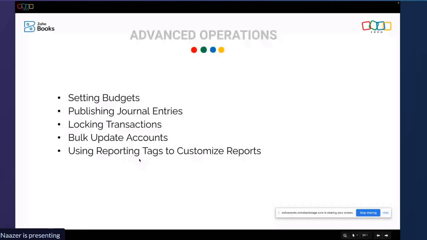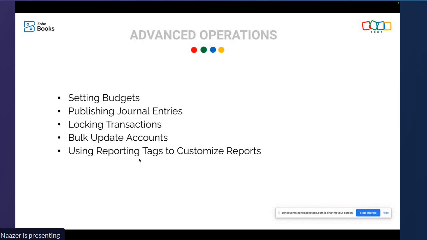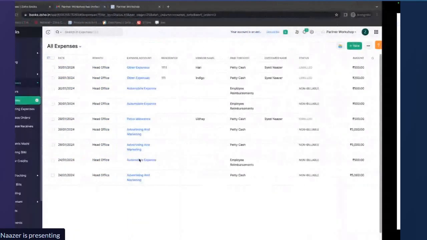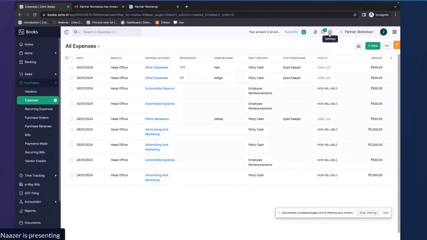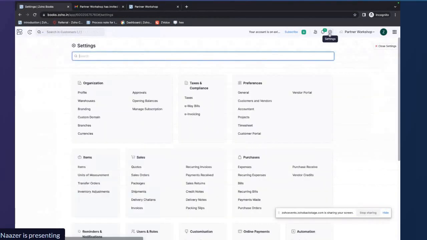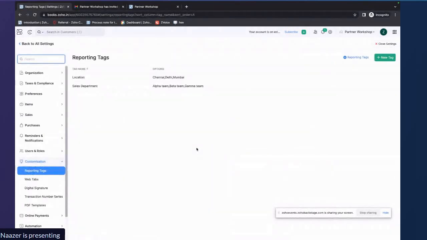Let's explore another feature of advanced operations: reporting tags. Reporting tags are powerful tools. They are customizable labels or tags that you can associate with various elements in Zoho Books, like customers, items, sales orders, invoices, or any of the transactions. Let's see how to create them. I'm heading to the settings icon. Under customization, there is a separate reporting tags section.